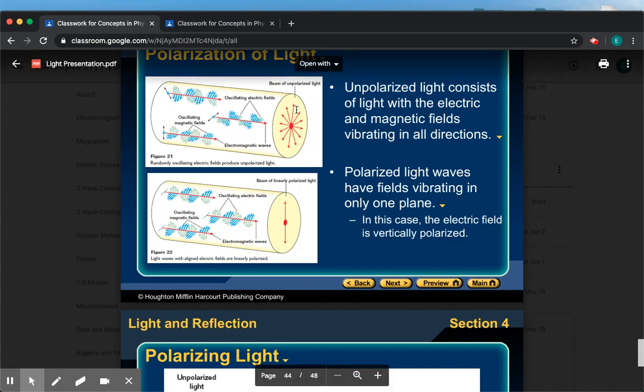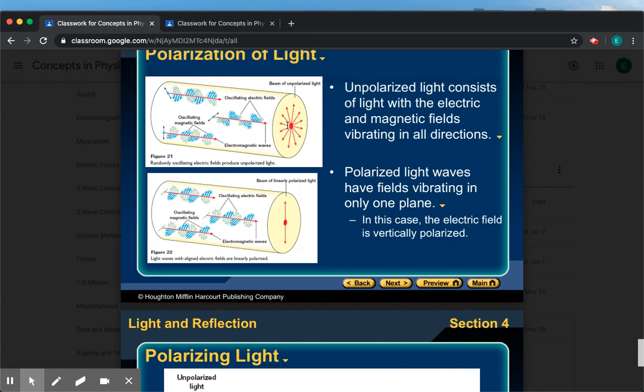So when you put a polarizing filter, what the filter does is make it so that only waves traveling in a specific direction can go through. So say here we have a tube and that tube has light coming through it. The waves travel in all different directions. That's why you have the arrows going all over the place.